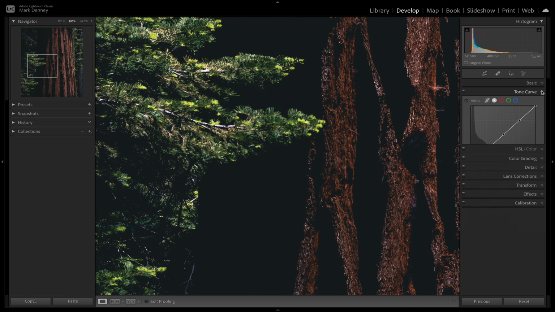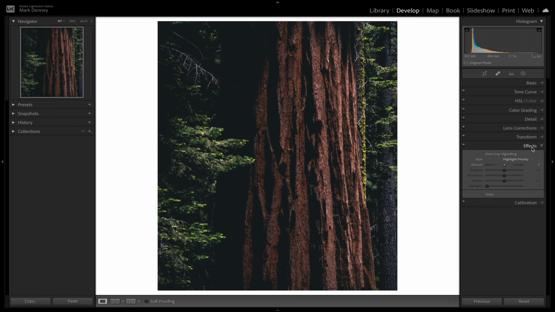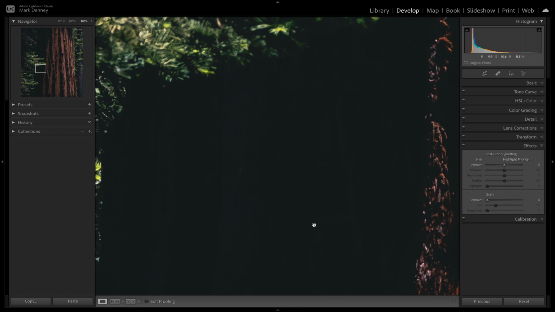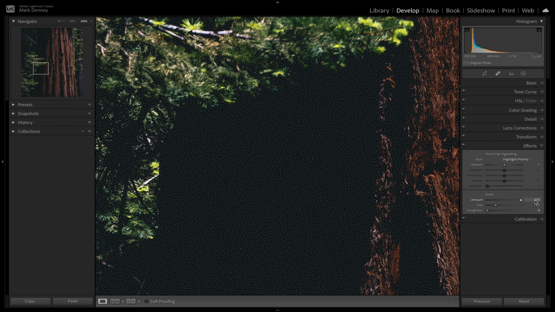The final step here is to come down to the effects section, and I want to add a little bit of grain. So if you never played around with this grain slider here, it's pretty powerful, and it's actually kind of fun to play with once you just kind of experiment with it a little bit. What I like to do is find a dark area, because that's usually where you can see grain the most. And I'm going to take this grain, I'm going to crank it all the way up. And you can see what it's doing right there.